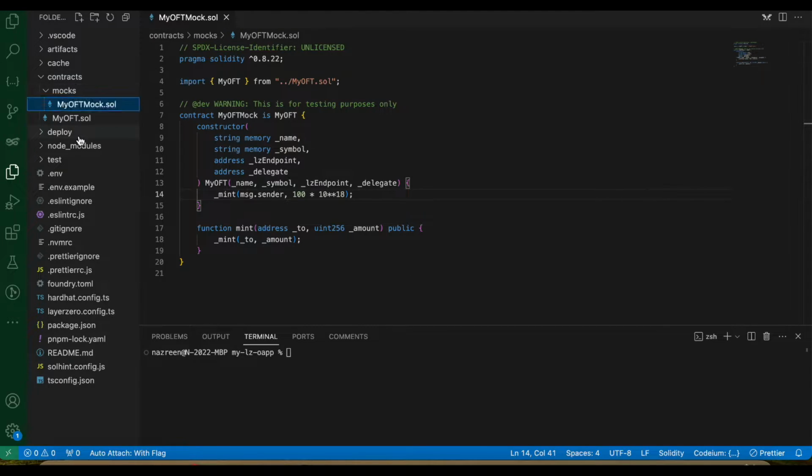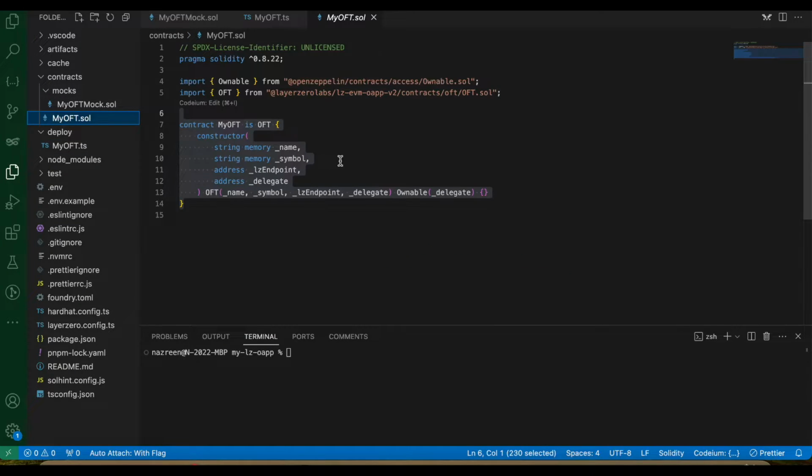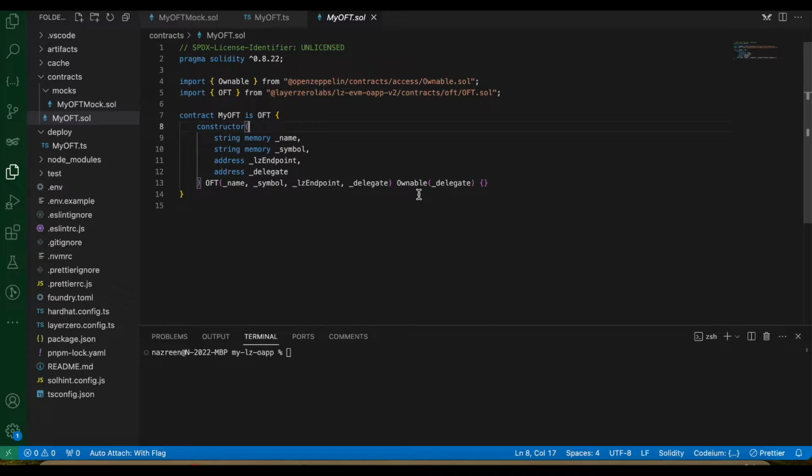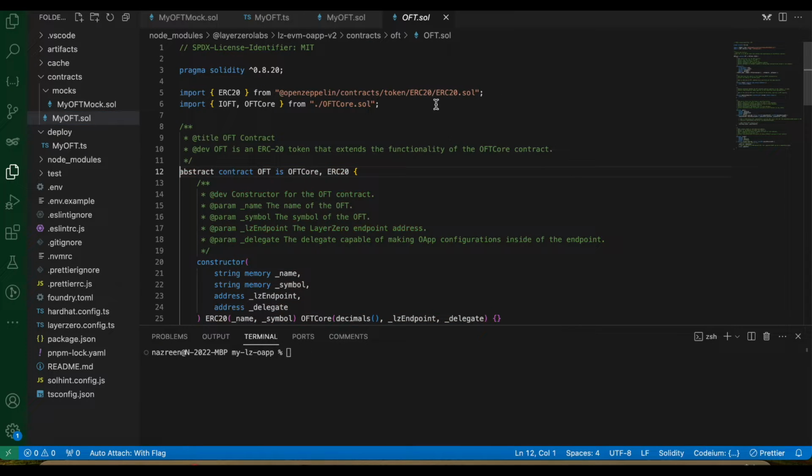And the deploy script actually would deploy the myoft. So by default it would have this, but you should change it to this so that it would deploy myoftmock. So myoft is pretty much a starting point if you wanted to actually deploy your own contract, right? You use this as a starting point and you would add in whatever else that your contract would need to support. But if you see OFT, you'd see that it is an ERC20 token.